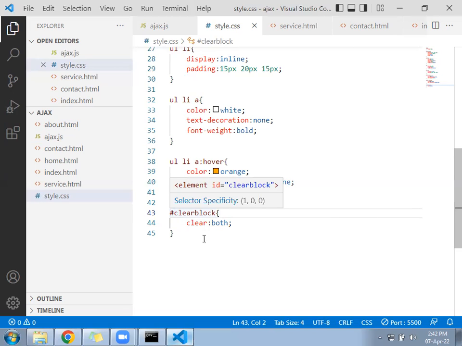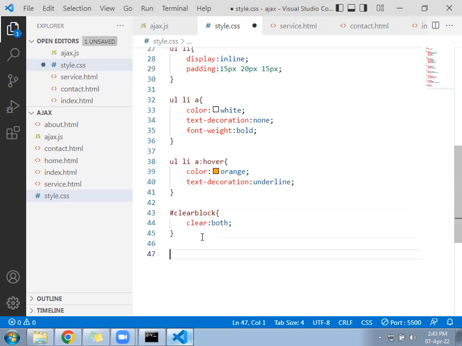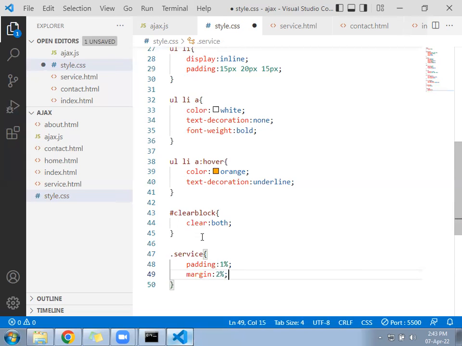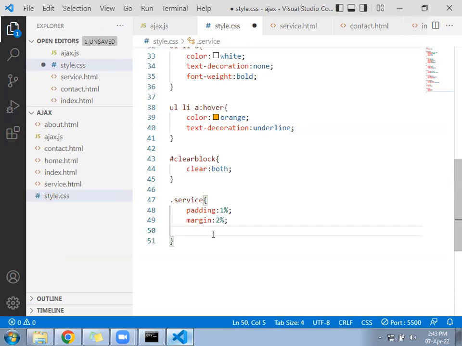Okay. Next, after this, your class name is called service. For service, write some CSS: padding 1%, margin 2%. So it becomes a total of 3% from one side and 3% from the other side. Total becomes 6%.